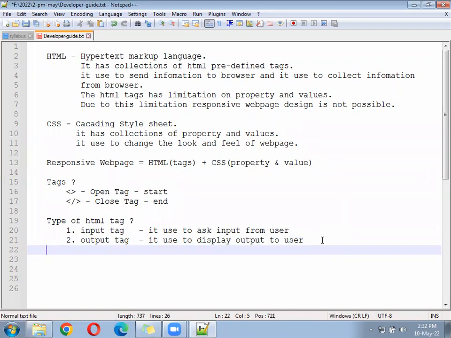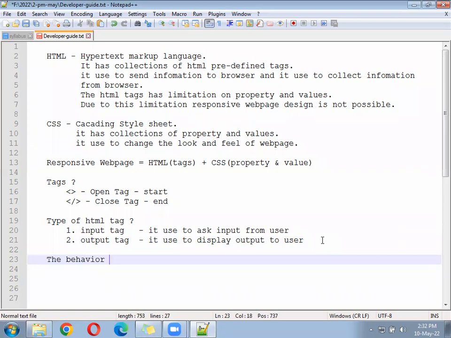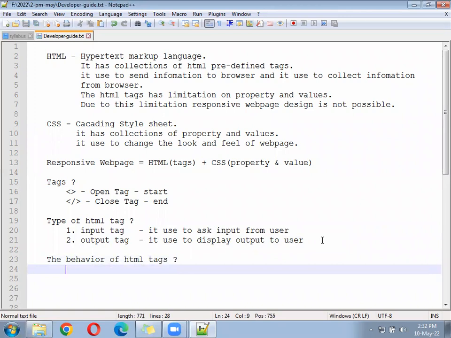Now we need to see the behavior of the tags. This is called types. Next you write is behavior. When you write the code, how the tag will look, when the output comes, how that looks, based on that further you can apply the CSS and you can apply the JavaScript. So I'll write here the next question: the behavior of HTML tags.